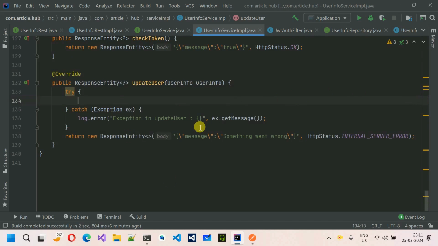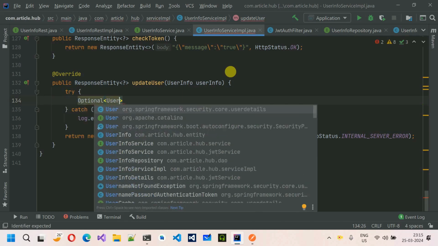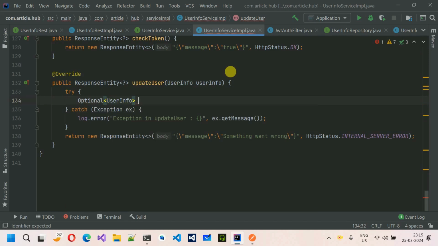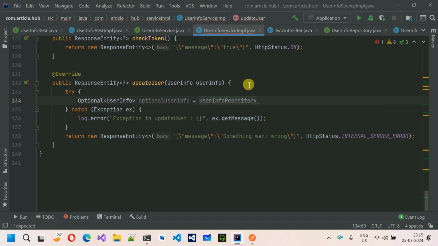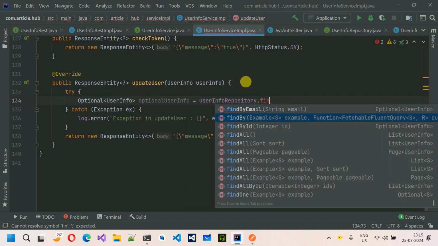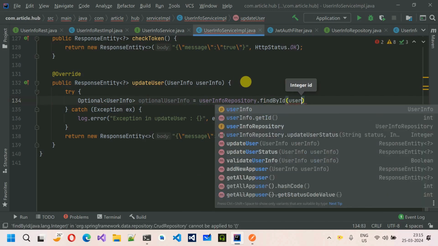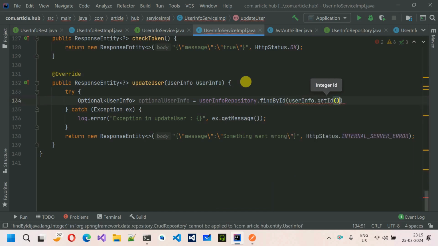First thing we have to do is, by the ID, try to get whether a specific user exists or not. So we are going to check for this one. That is Optional, and this is going to return a UserInfo. We're going to use the existing query. So Optional UserInfo is equal to userInfoRepository, which we have already autowired, dot findById. In this one, we are going to pass userInfo dot getId.